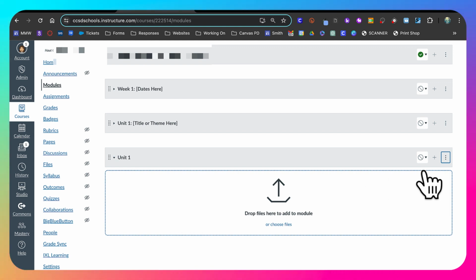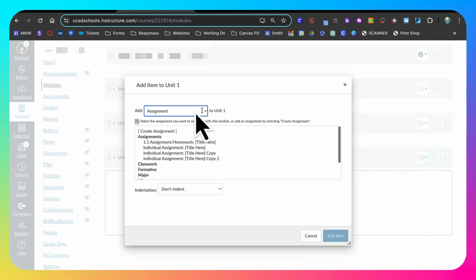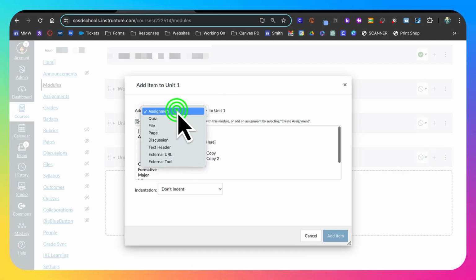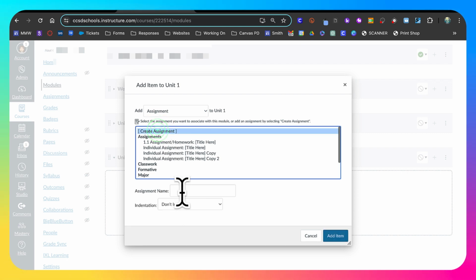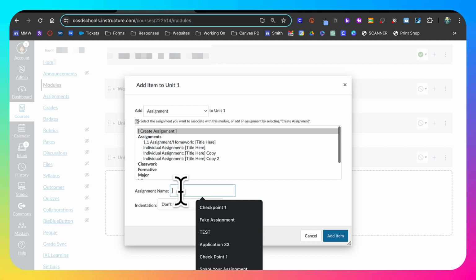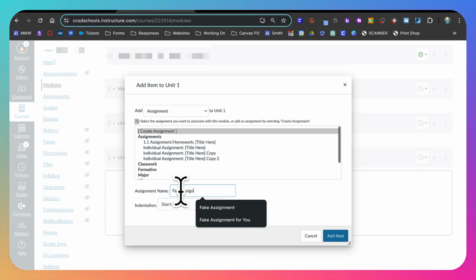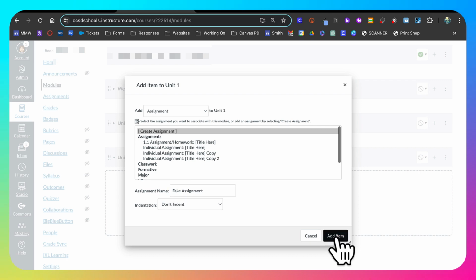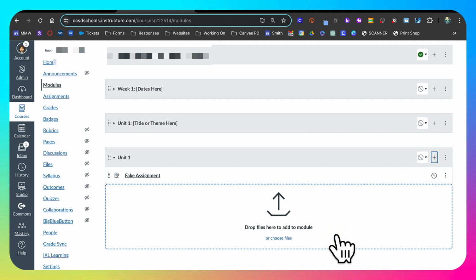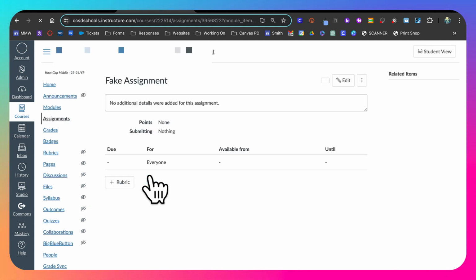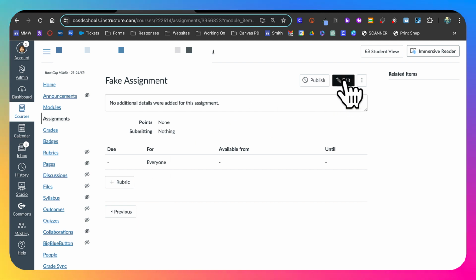Once you've created your module, you're going to click the plus button. You're going to select Assignment if it's not already selected for you. You're going to click on Create Assignment, and you're going to give it a name. When you're finished naming your assignment, click on Add Item in the bottom right-hand corner. Now that we've created the shell for the assignment, let's go in and edit some of the details. To do that, I clicked on the name, and in the top right-hand corner, I'm going to click on Edit.